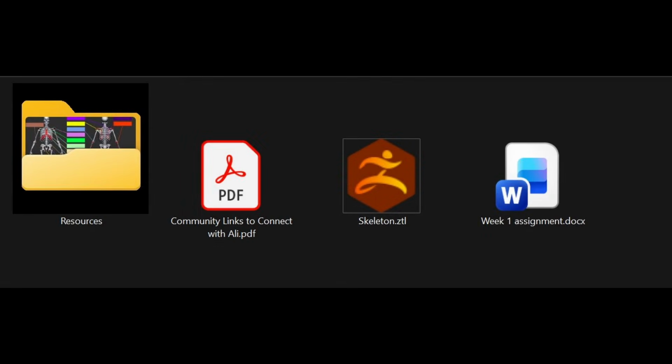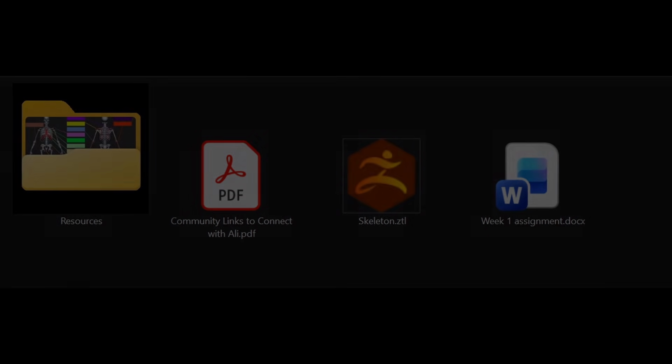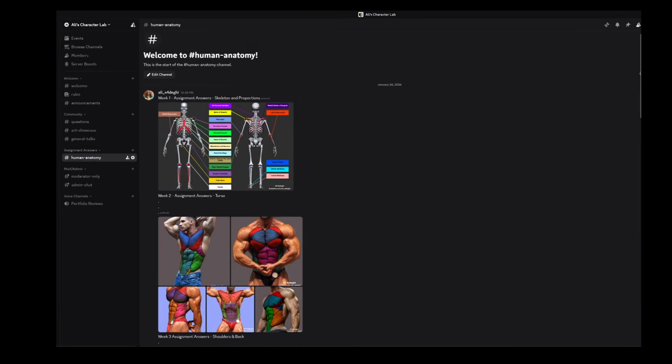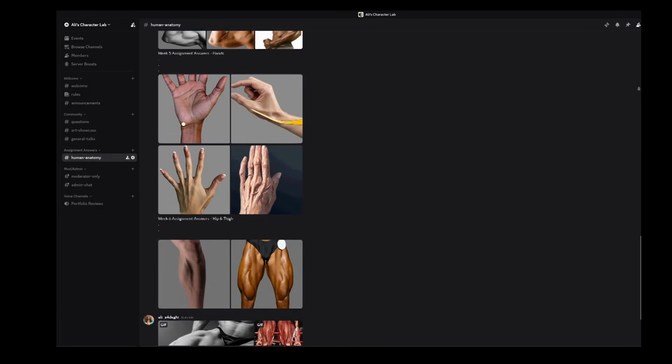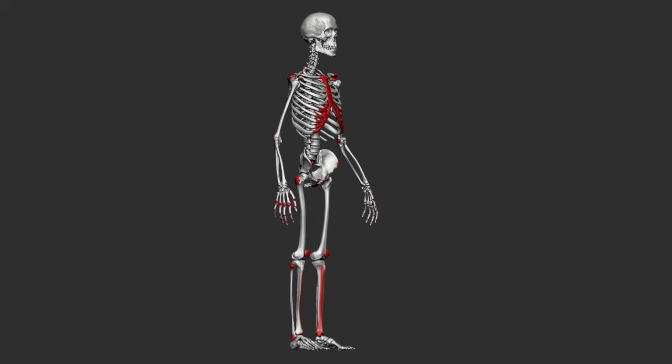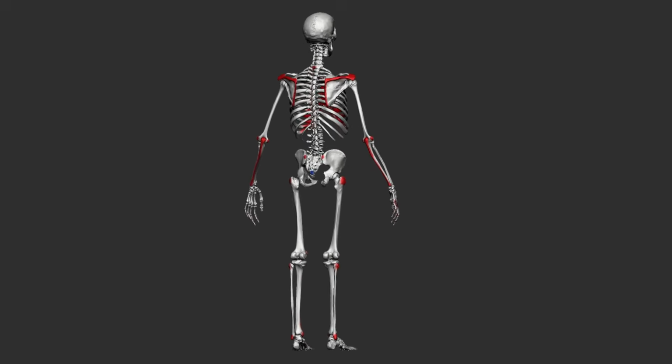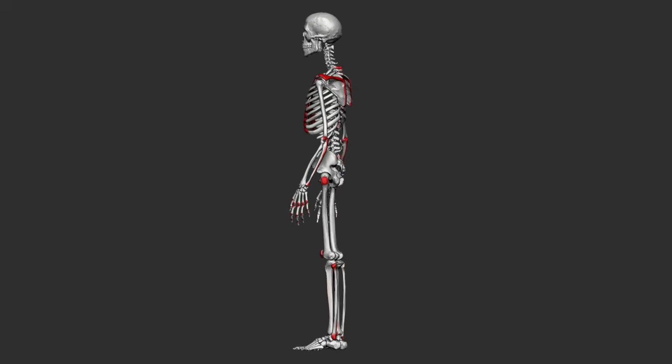Each chapter comes with an assignment folder and access to my private Discord channel to grab the assignment answers, ask questions, and share your results with other students. You also receive a 3D skeletal mesh to use as a study reference throughout the course.